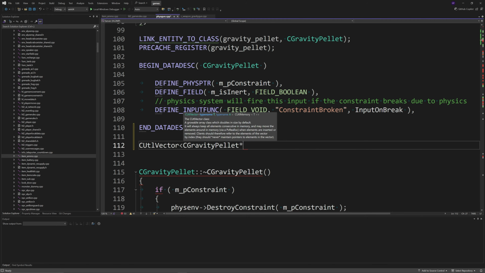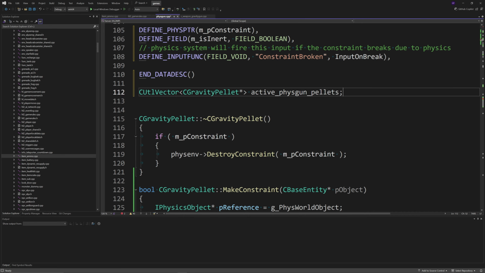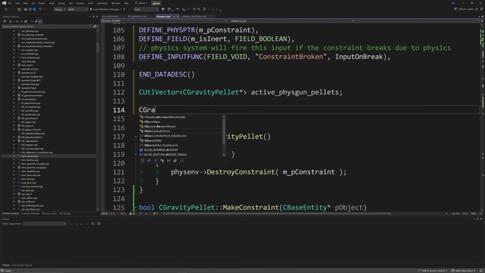So in this case, we're creating a dynamic sized array of pointers to gravity pellets, which for all intents and purposes is just a list of gravity pellets that exist. And we're going to be using that to our advantage here, not only to access it in the gravity pellet code, but also in the Physgun code.